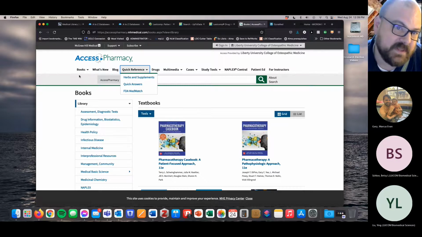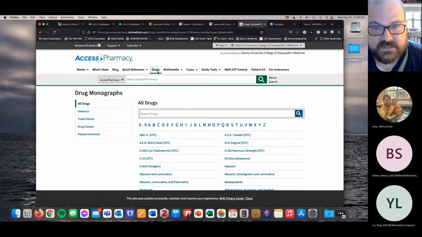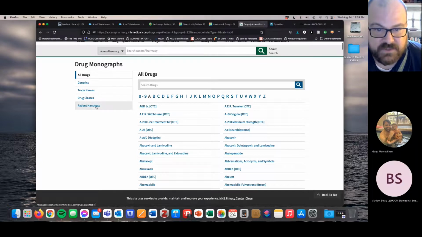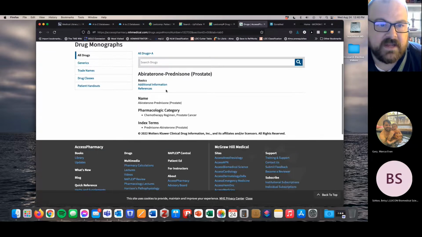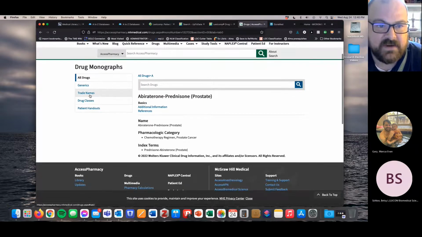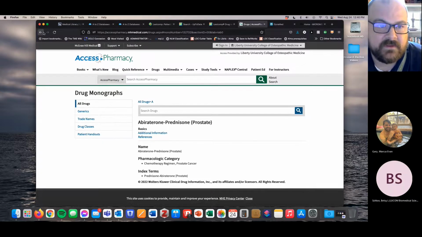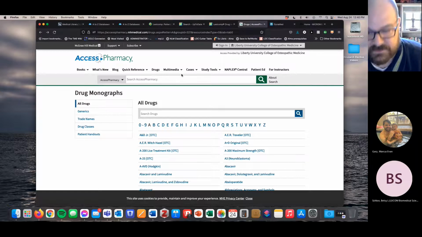But in addition to the library of textbooks that are available, there is also a drug database in here, alphabetical. I can search. Again, I can look up generic names and drug classes. There are also patient handouts, and a lot of these are contextual. So when I click on the drug, I can then find trade names, drug classes, and patient handouts for the drug. And it's got the name, pharmacologic category, index term. So again, AccessPharmacy is probably more used for first and second year, but there could be clinical application for some of the resources.